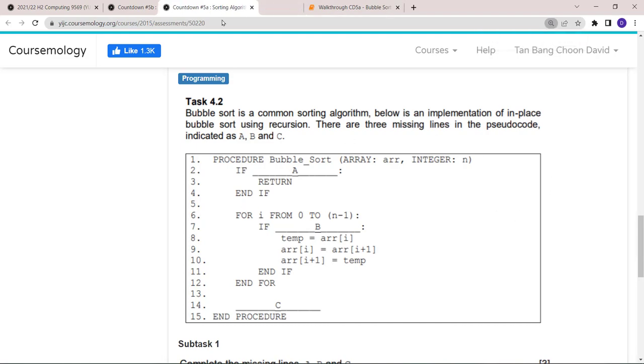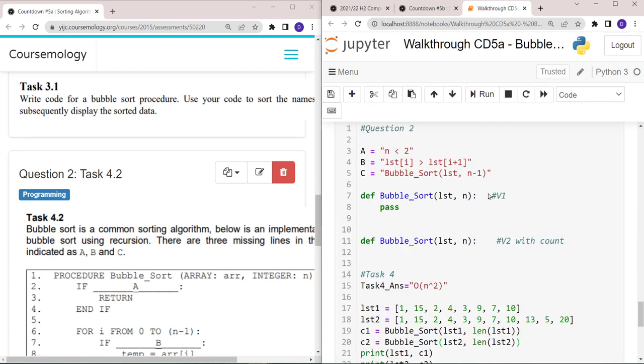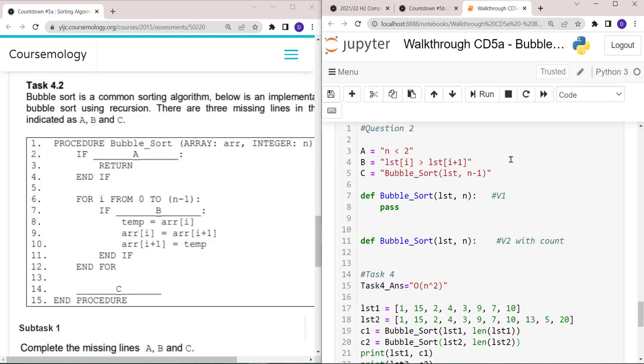And then let me pull this out so that you can do the comparison. Okay, here you go. Hopefully with the explanation, it makes sense to you now. A, which is the base case, when n is less than 2. B, when the list at I index is bigger than the list at I plus 1 index. The second element bigger than the third element, for example. Okay, that's where you do the swap.